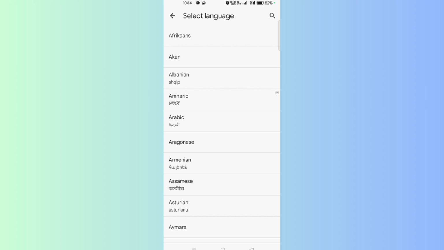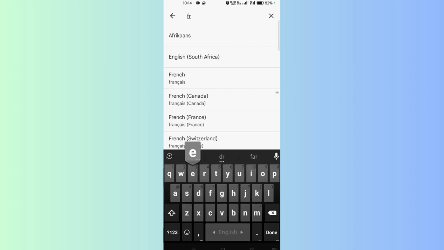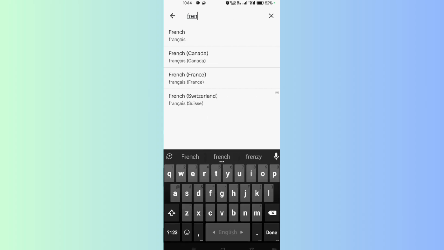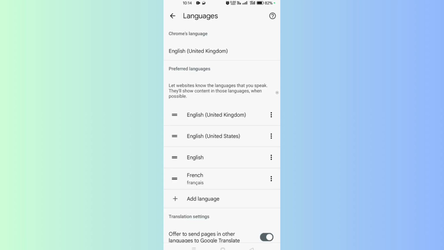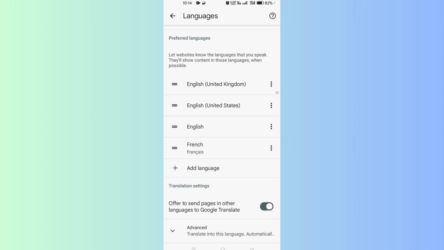Suppose you want to set French as the new language for Google Chrome. Search for French and select the option. Now you will find a three dot button by French. Click on the three dot button. There are three different options: remove, move to top, move up. If you want to set French as the default language, select move to top.